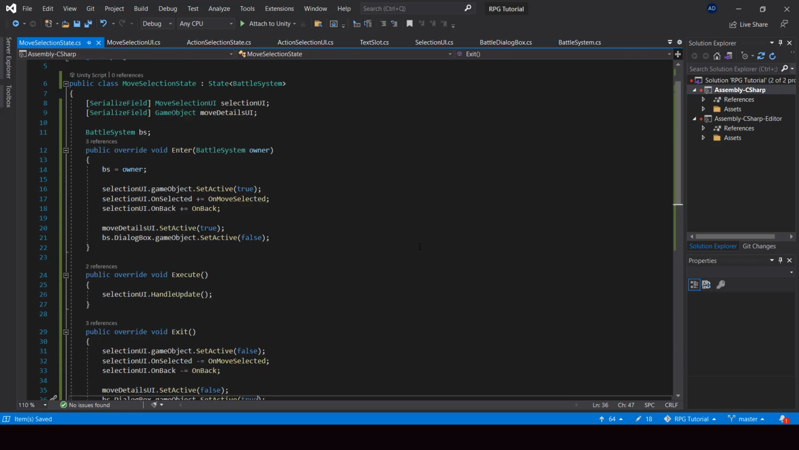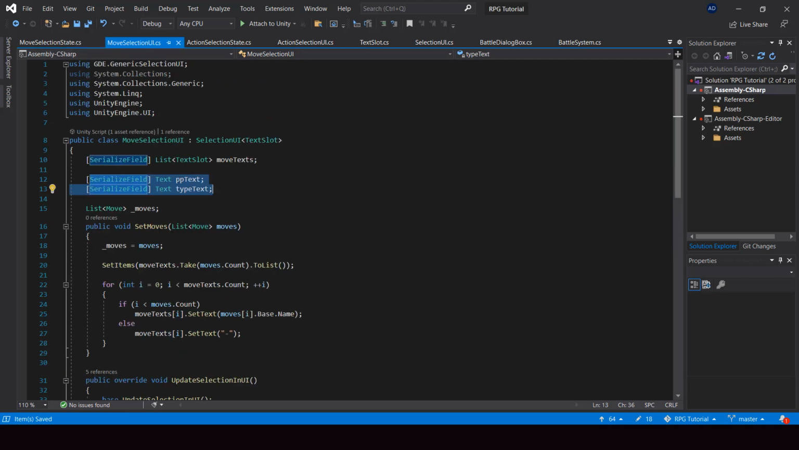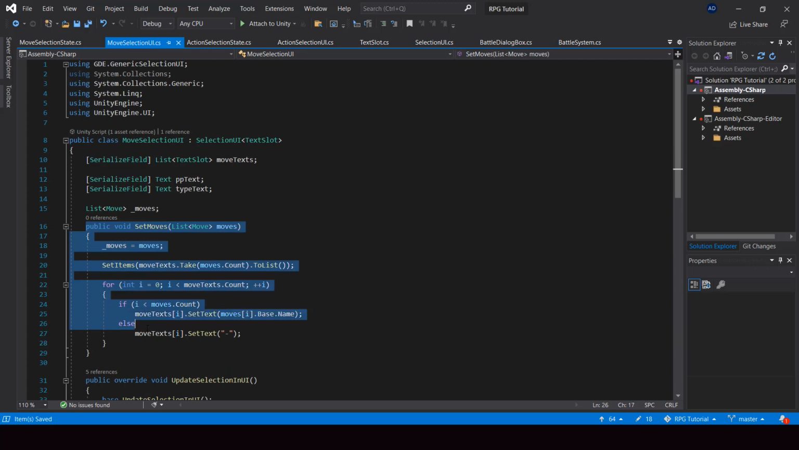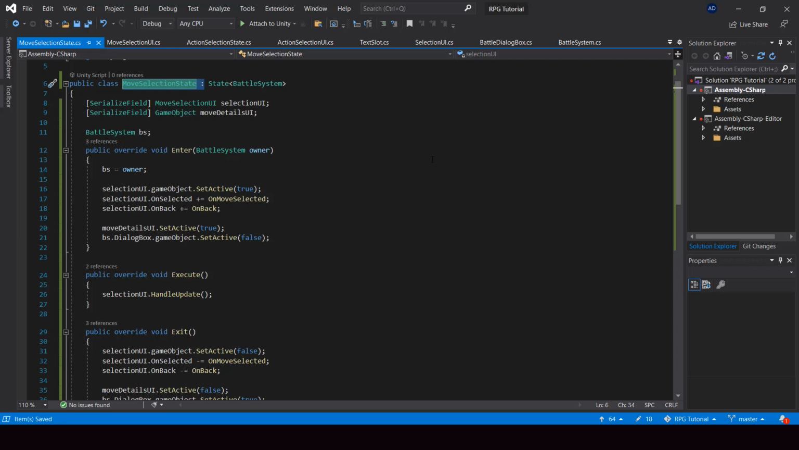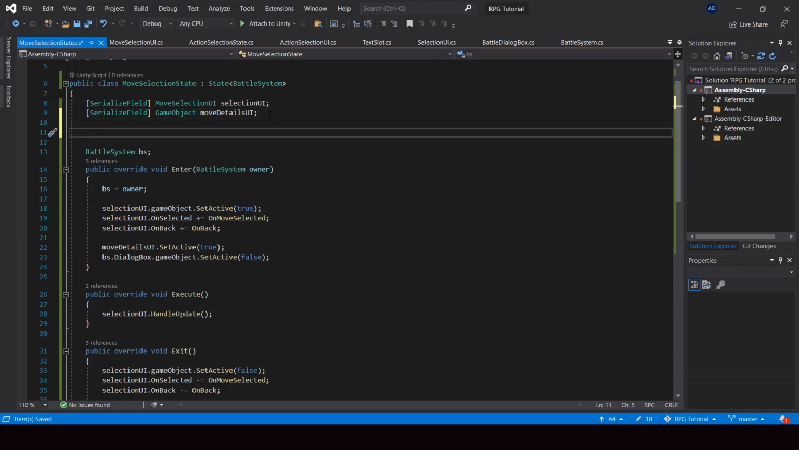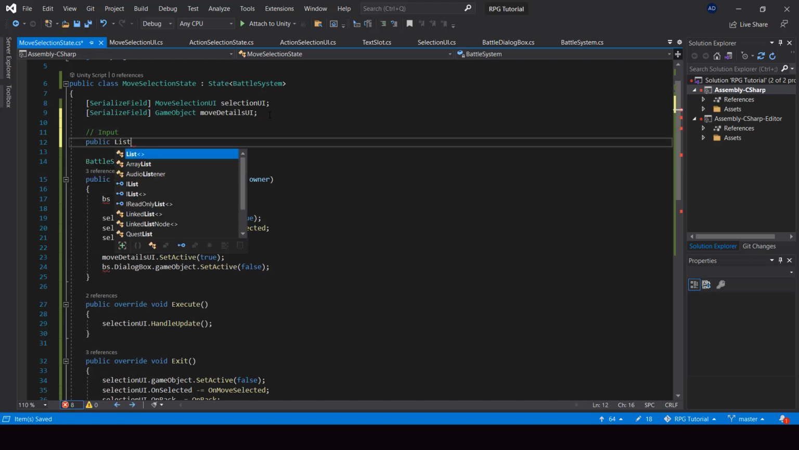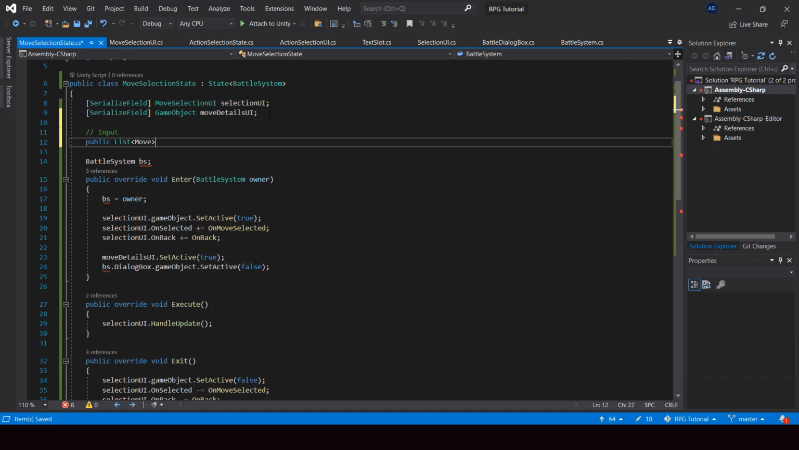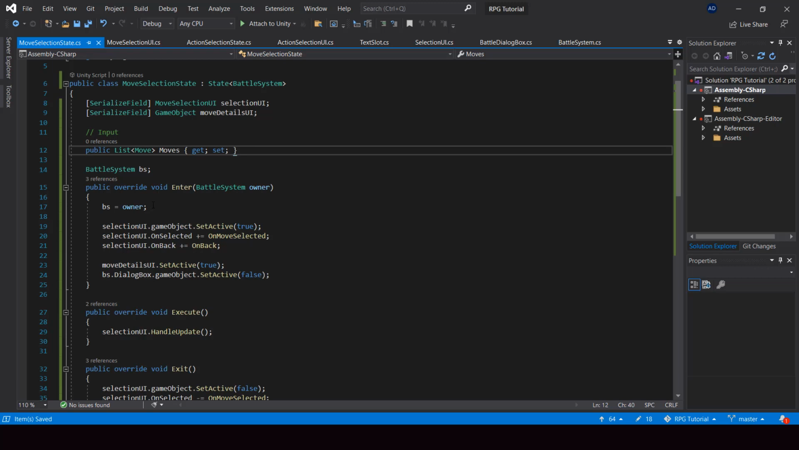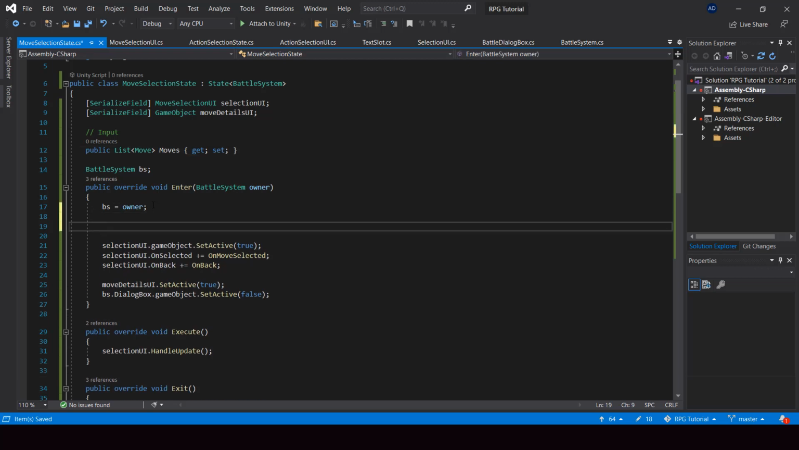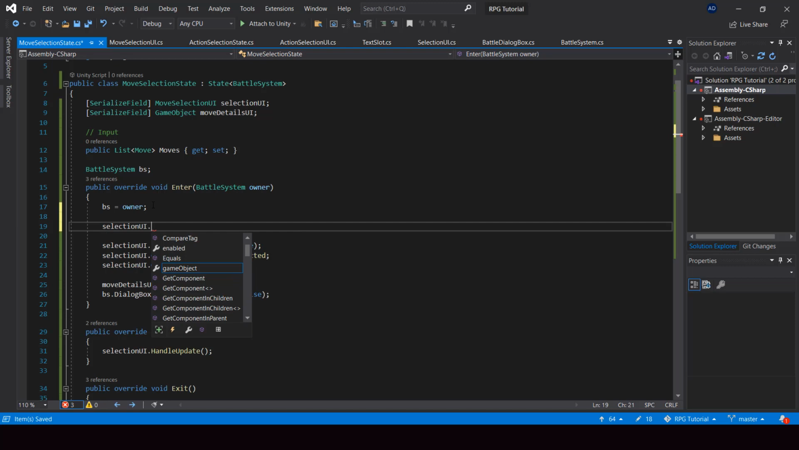Okay. So next, every time we enter the move selection state, we also have to set the moves in our move selection UI by calling the set moves function that we created. So what I'll do is I'll create an input for the move selection state. So we'll have a list of moves as the input. Okay. And then from the enter function, we have to call the set moves function and set the moves.